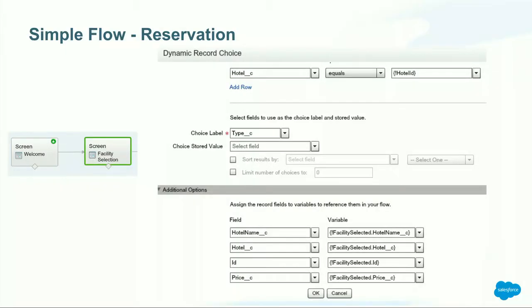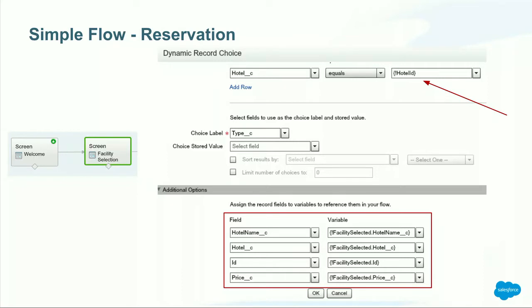After that, in the next screen, is the facilities related to this hotel. It's also a dynamic record choice, another pick list. But this time, I'm going to filter by the hotel ID that I retrieved from the previous screen. Finally, instead of just getting the ID of the facility this time, I'm going to create a facility selected as object, and I'm going to get all the information related to that.